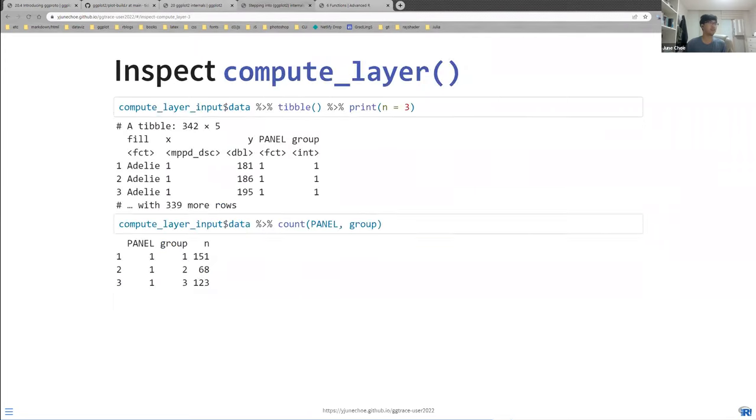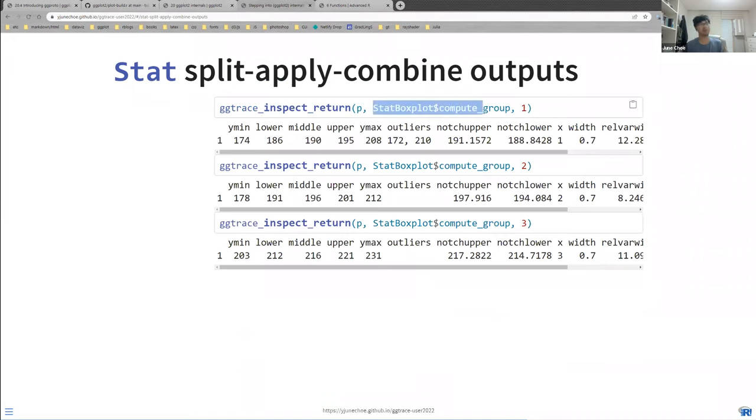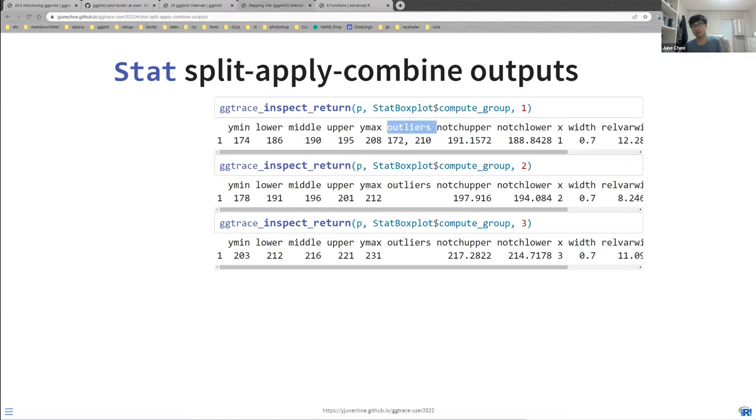But yeah, for example, stat box plot compute group is a function that is specific to stat box plot that calculates the data that you need to draw each box plot. This compute group method of the stat box plot ggproto is the function that calculates these internal summary statistics, like what are the outliers, how far do the whiskers extend, what are the quartiles, what's the median, and stuff like that.